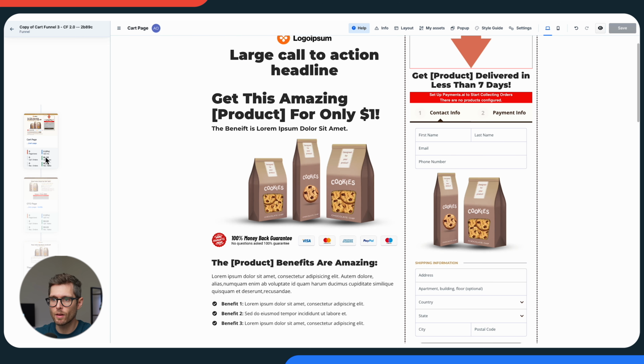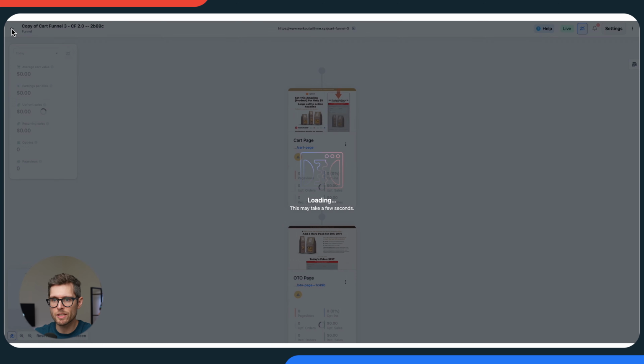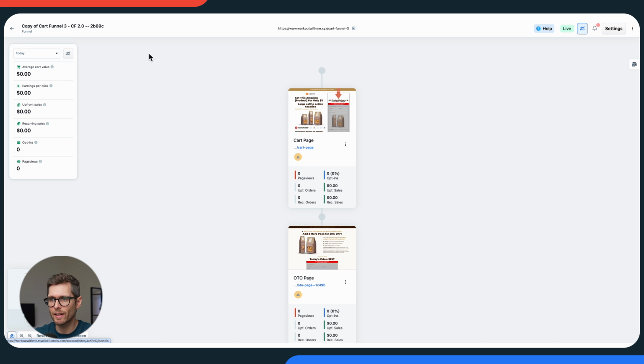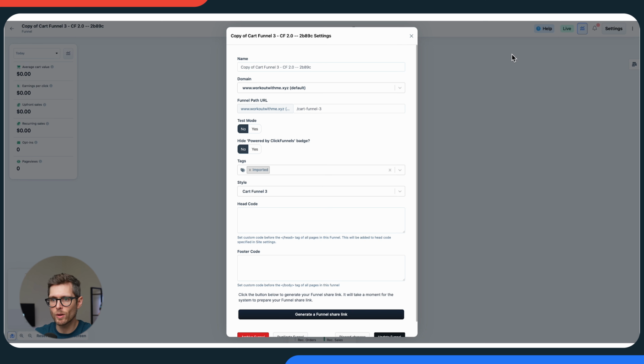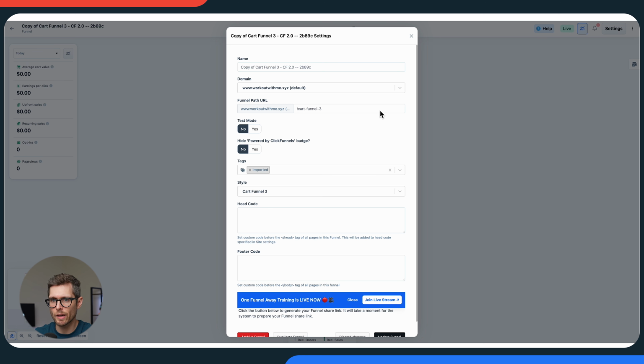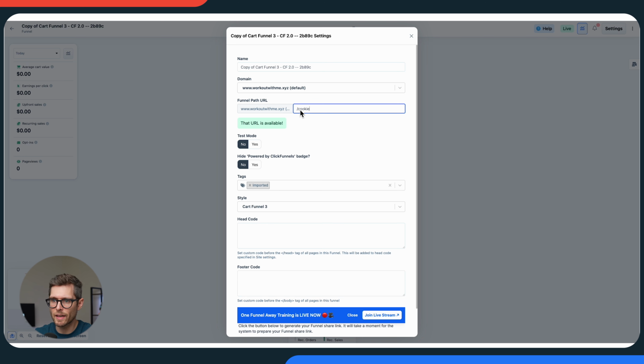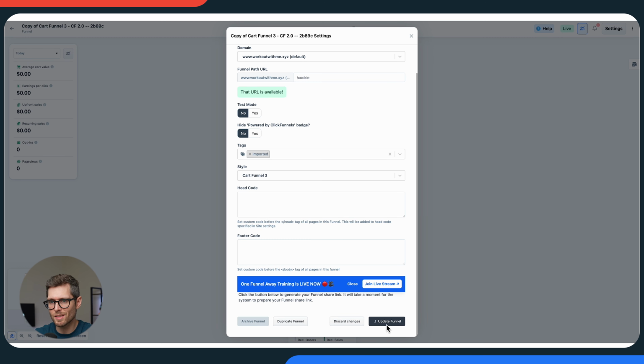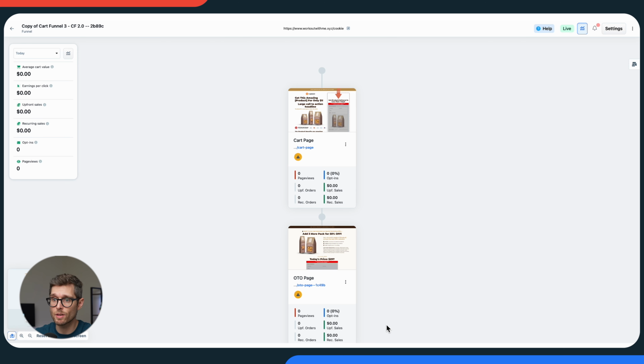I'm going to exit the editor and head back out to the full funnel. Now that we have a page fleshed out, let's go back into the funnel settings and take a look again at the funnel path URL. Let's set a name for this funnel. I'm going to name it Cookie because of our cookie product. When we click Update at the bottom, we will see our URL updated at the top now, and if I send someone to this link, they will show up on the first page.